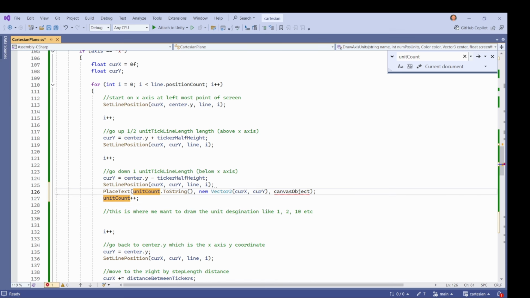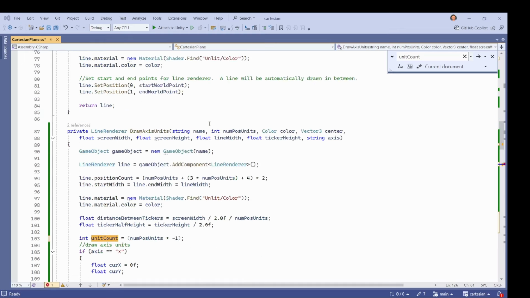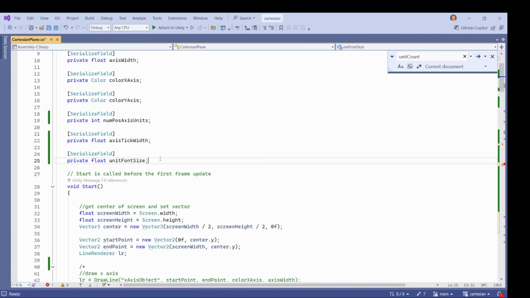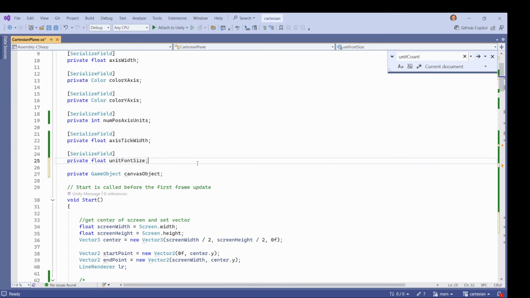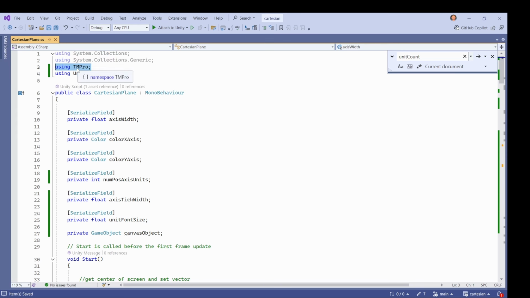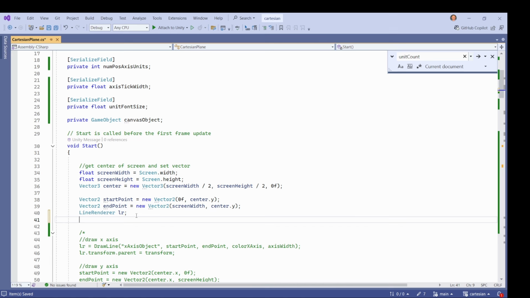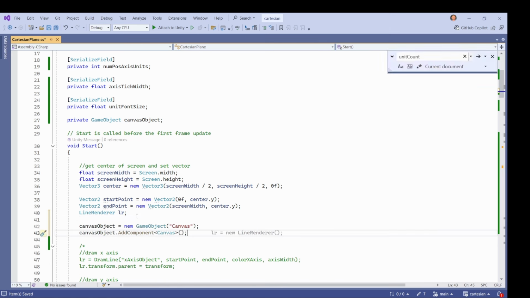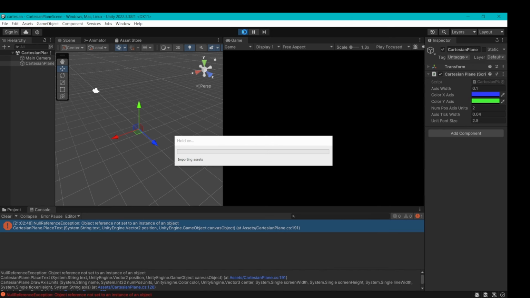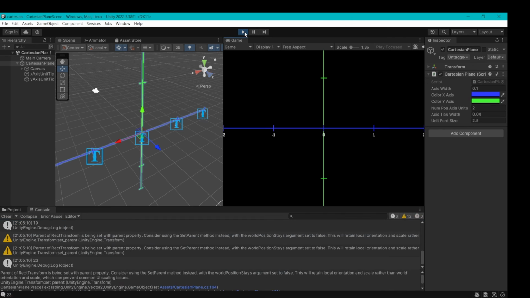We'll also have to define the canvas object, and that we can do as a class variable. And just make sure you have the using TextMeshPro declaration here at the top. And we also want to declare the canvas object in the start function, because TextMeshPro objects have to be added to a canvas. Let's try it out. There we go. We get our labels working very well.